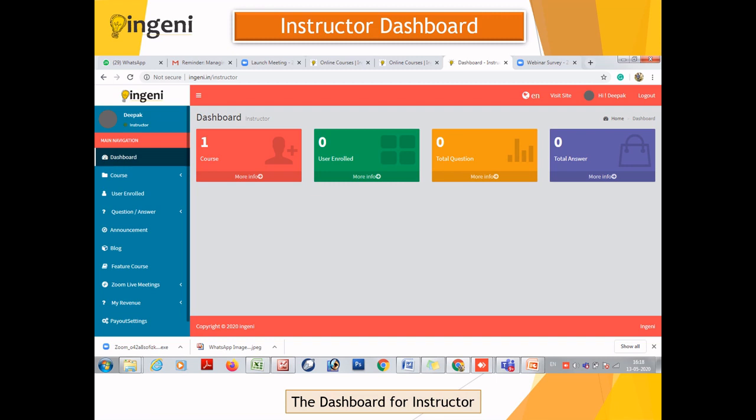This is the Ingenie instructor dashboard. In this you can view your courses, you can view the users enrolled to your courses, the questions that your students have asked you, and the answers that you have given. So this gives you a complete dashboard on the entire things that you can monitor and do on Ingenie.